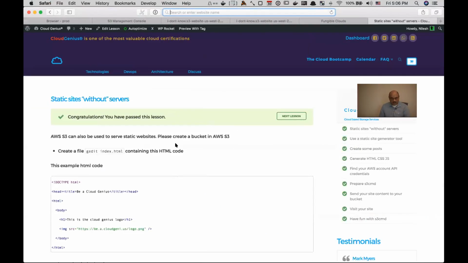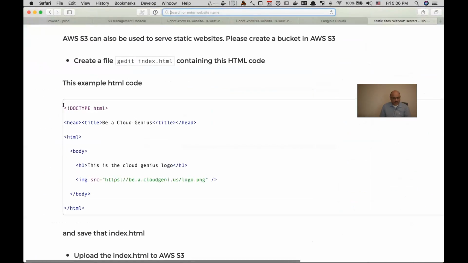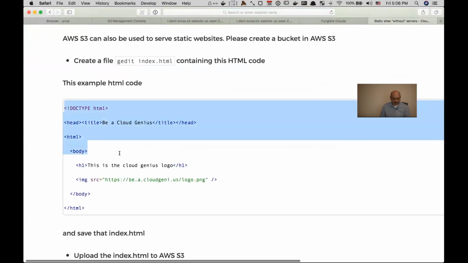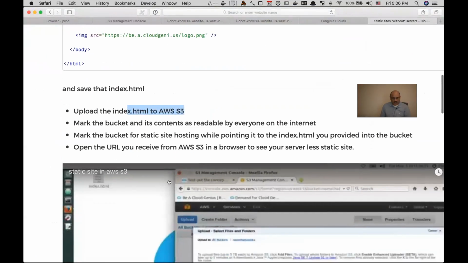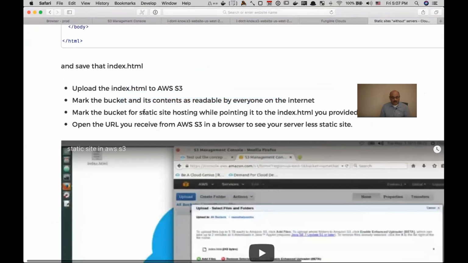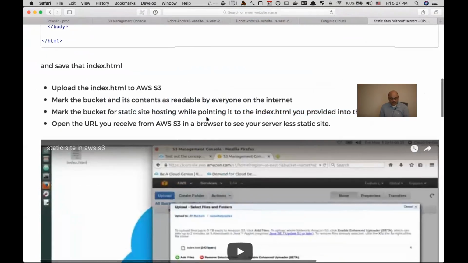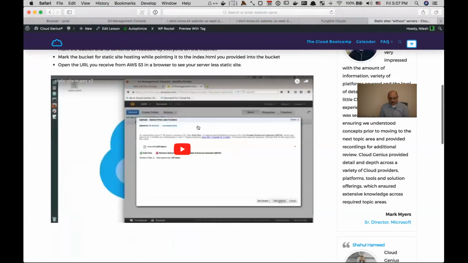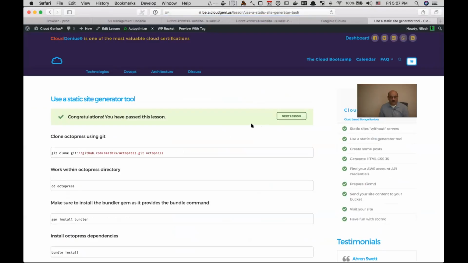I think the first part of that exercise I already did, right there. I created a simple HTML file, just like that, and I put that in a bucket. Then I made the bucket readable by everyone on the internet, set it up as static site hosting, and pointed it to the index HTML. I just did that, right? So you can follow along. It is mentioned here. But what I would like to do next is go to the generation part to make it a slightly decent looking site as opposed to that ugly site.